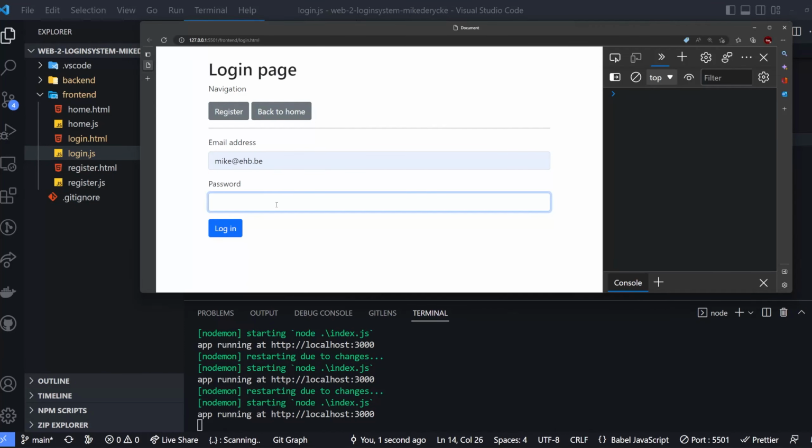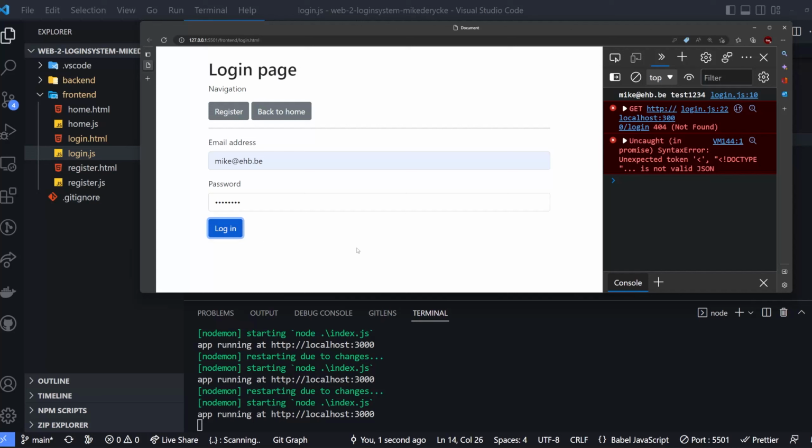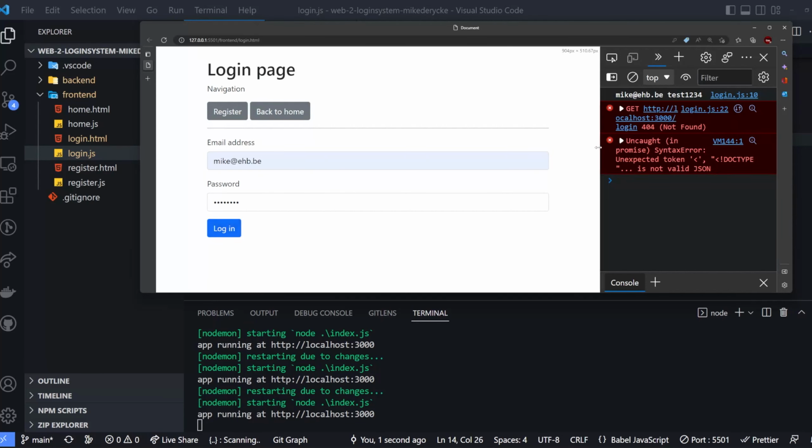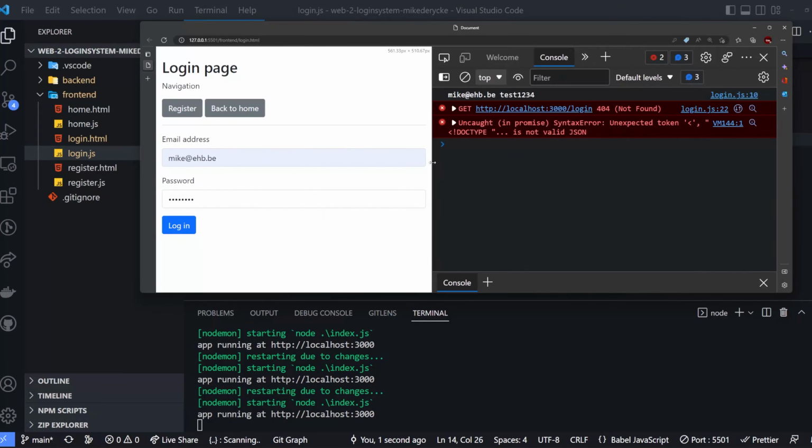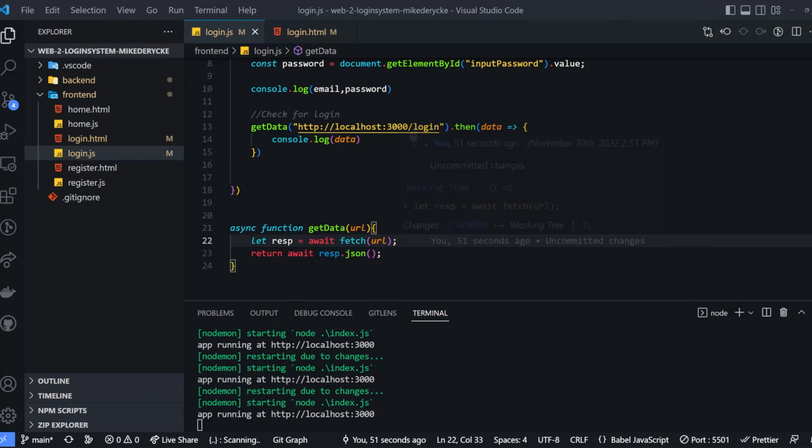The EHB email, password test1234. Login. Uncaught syntax error. Not valid JSON. 404 not found. Take a moment to guess why this is not working. If you have guessed correctly, you should know that the login route is a post request and not a get request. So we have to change some things up to do a post request.